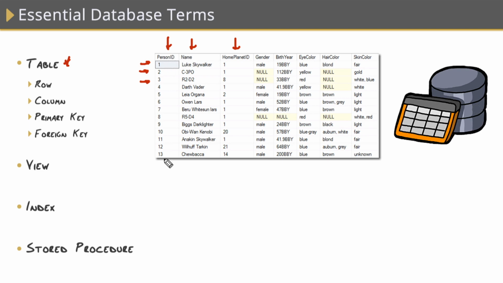So for person ID, for example, we're storing integer values, numeric values. For the name column, we're storing character values. And by the way, the name of this table is characters. And that's because we're storing Star Wars characters within them, so that describes all the entities, all the records, all the data within this table.